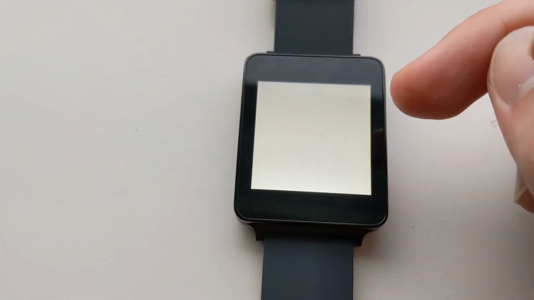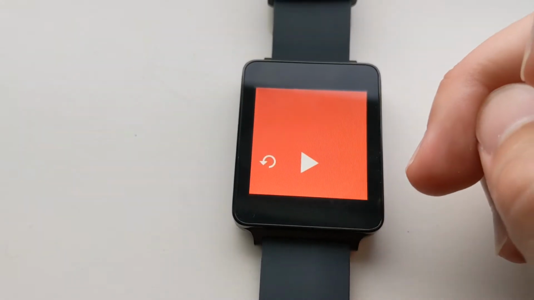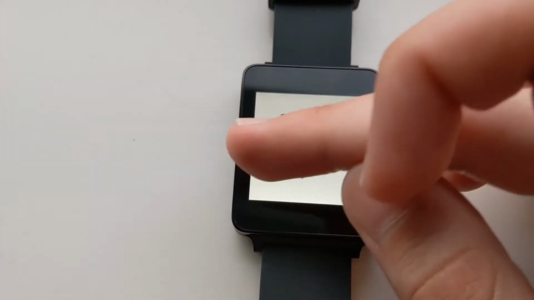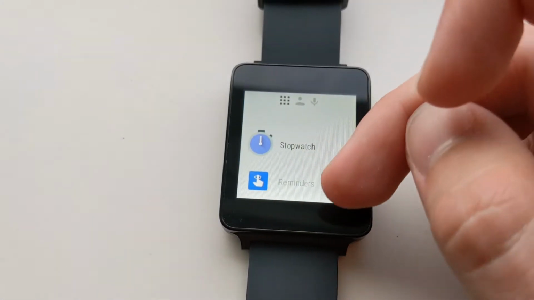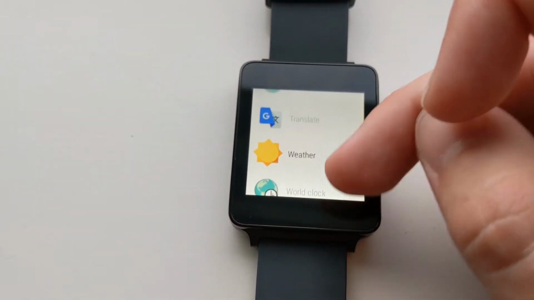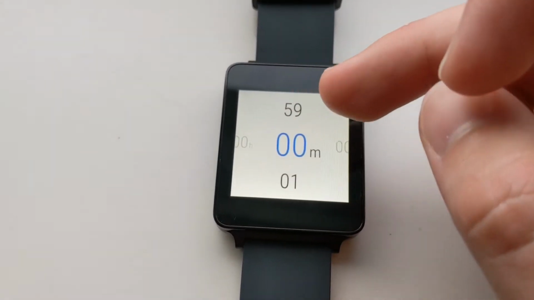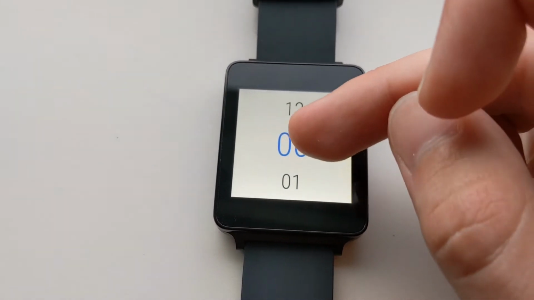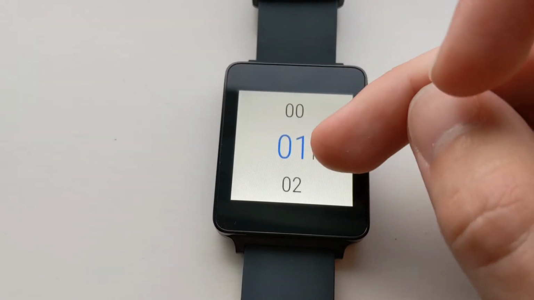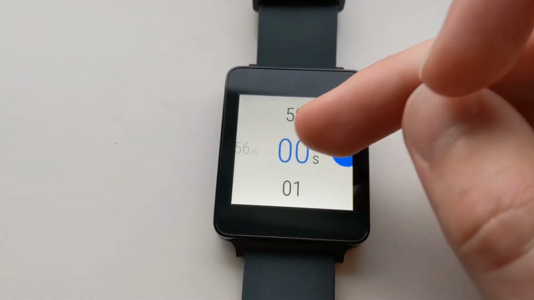Then there's a stopwatch, very basic, but totally works for what you need a stopwatch to do. And then this is the timer. Excuse me, I think I said timer before. It's a very simplistic thing. You can choose hours, minutes, seconds, and then let it run. And then you can dismiss it if you want to. Otherwise, you can pause it or restart it.